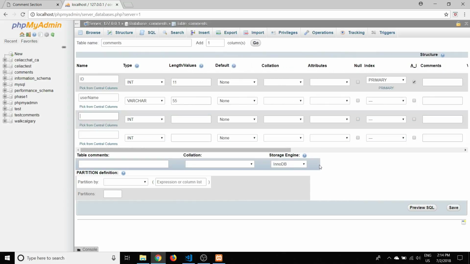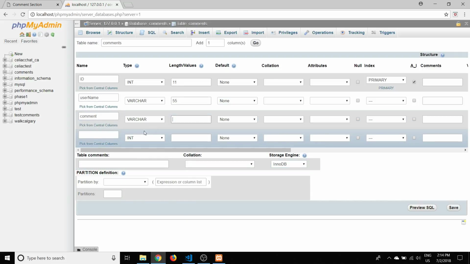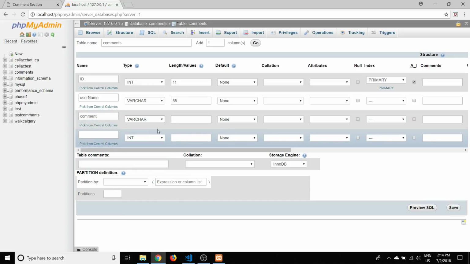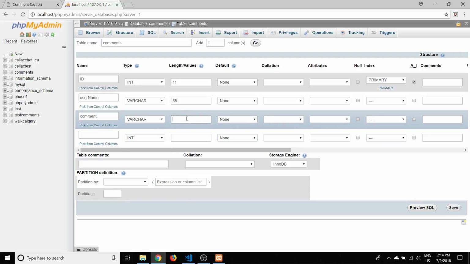And then we'll have the actual comment. So we'll call this one comment, because this is where the actual comment is going to go. Again, we can use a variable character size, or we could use text. Let's use variable character, because let's limit it to, let's say, like 300 characters or so. Should be fine. And the last thing we want to do is the date, right?